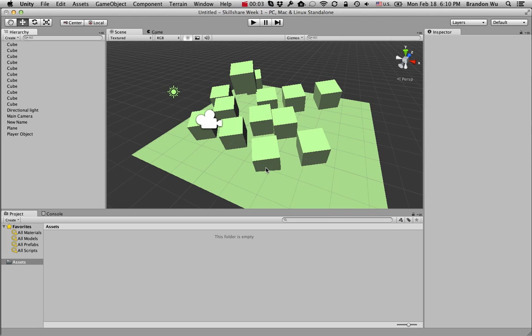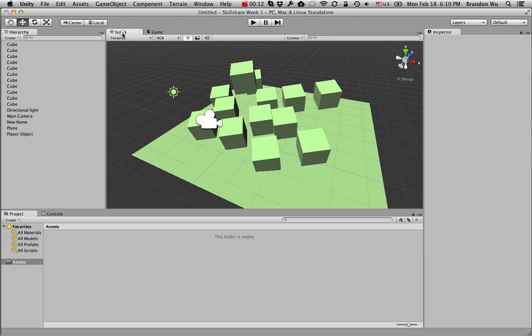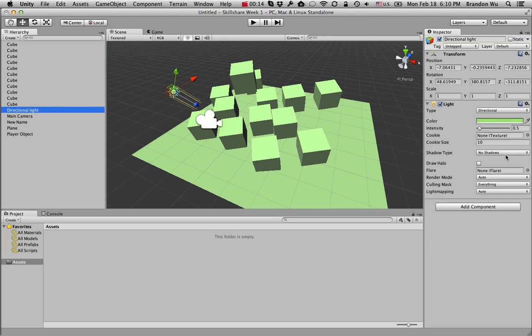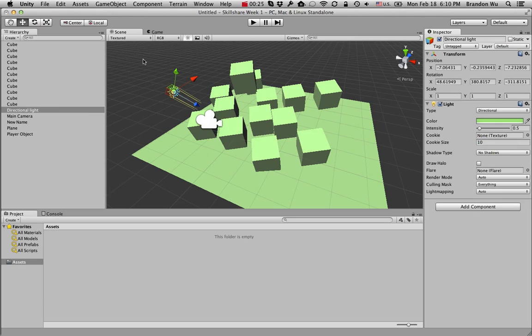Great, now we have all these cubes in the scene, but they look a little bit plain. Just one color, some lighting, potentially some shadows. And you can see that shadow is being cast on both the plane and the cube. But I think we can make it a little bit more interesting.